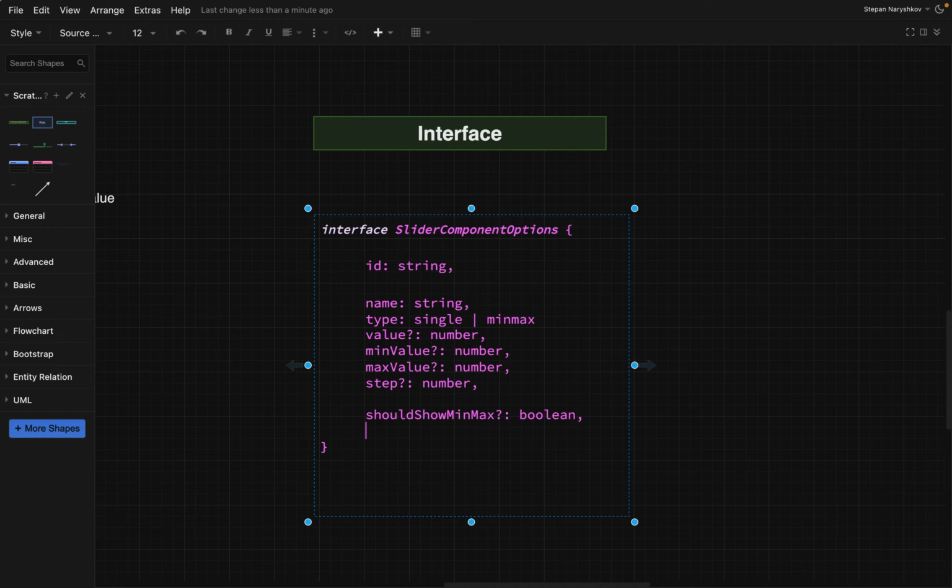The next one is value position. It has type value position. It can be on thumb, left, right, etc. It's where the value should be shown. The next field is vertical, which is optional and has boolean type, defining if the slider should be vertical or horizontal.